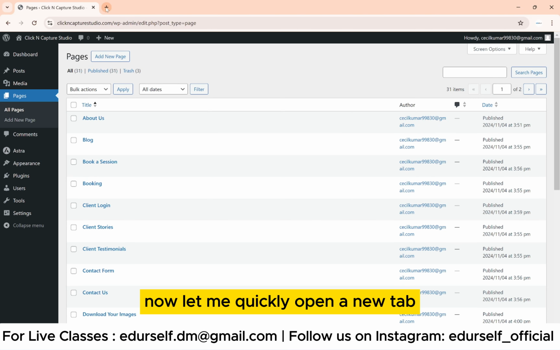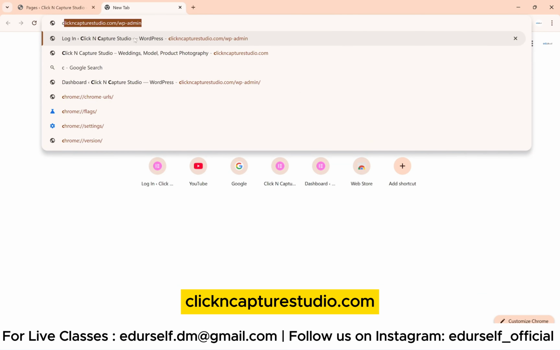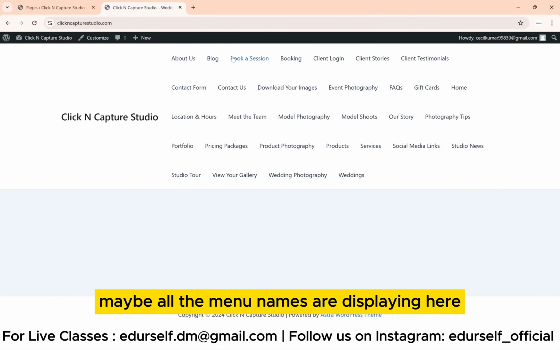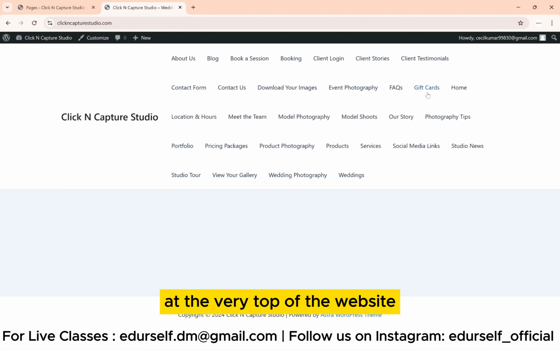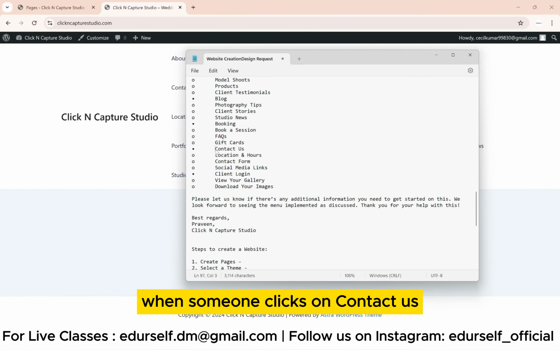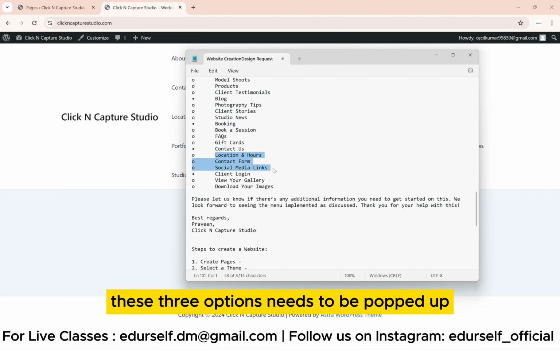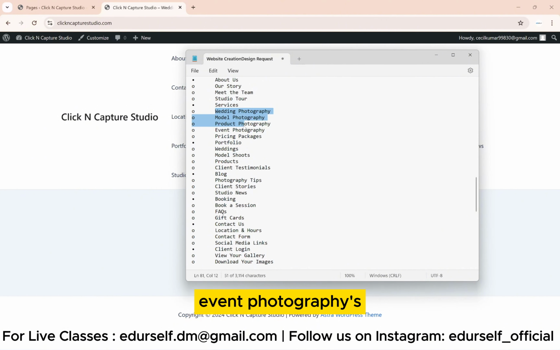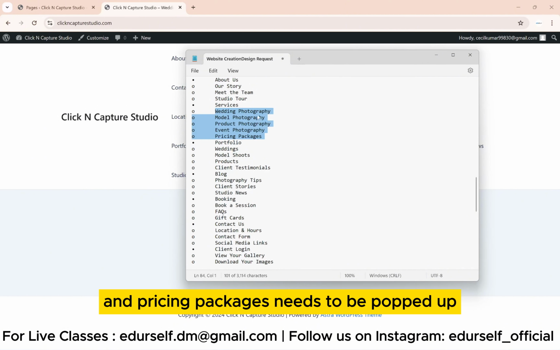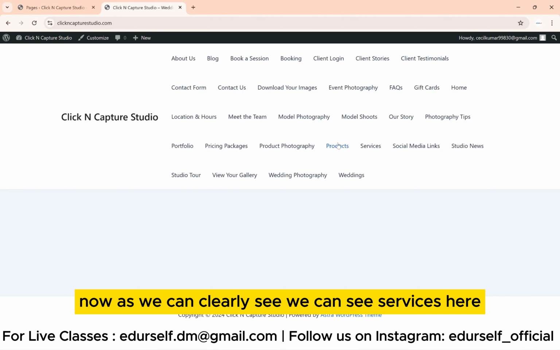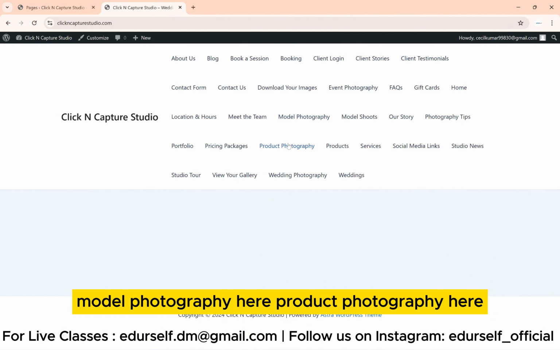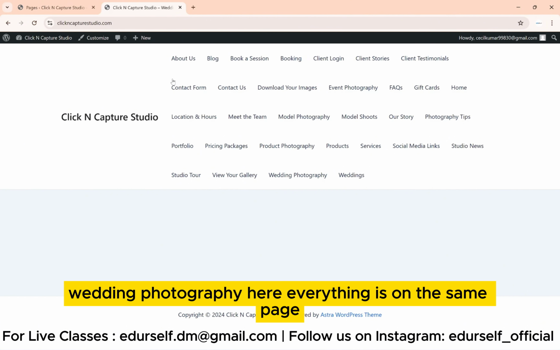Now let me quickly open a new tab, and then let's navigate to the clickandcapturestudio.com. As we can see, all these pages, or maybe all the menu names, are displaying here at the very top of the website. Now as per the client requirement, when someone clicks on contact us, these 3 options need to pop up, or maybe when someone clicks on services, wedding, model, product, event photographies and pricing packages need to pop up. Now as we can clearly see, we can see services here, we can see event photography here, model photography here, product photography here, wedding photography here. Everything is on the same page.